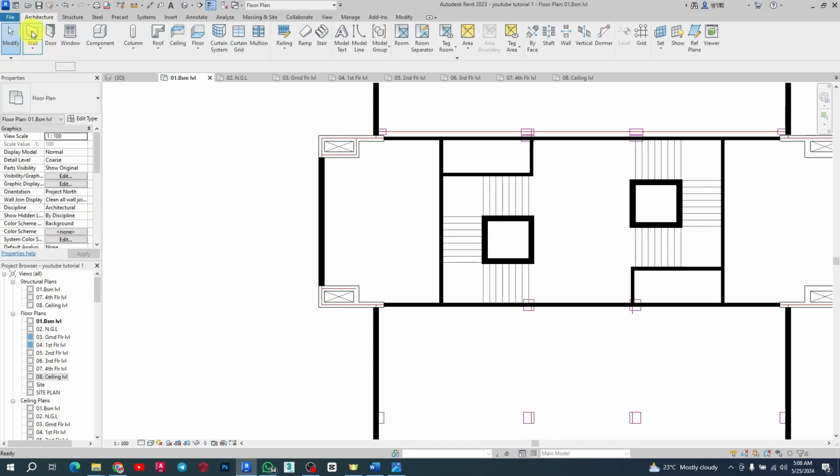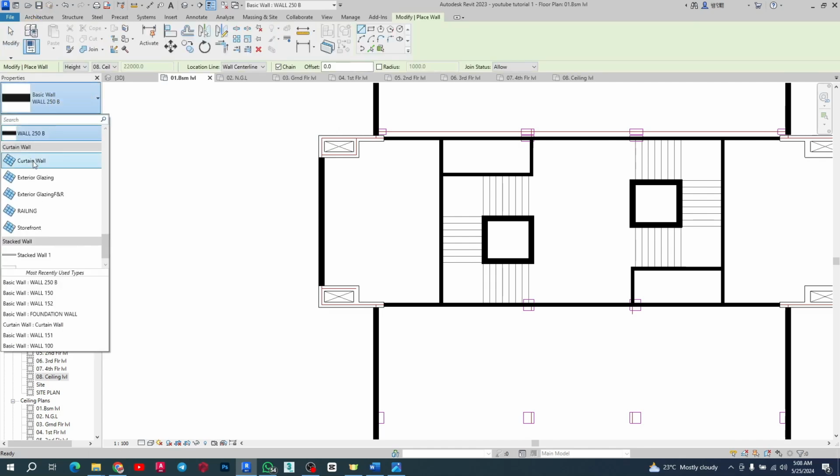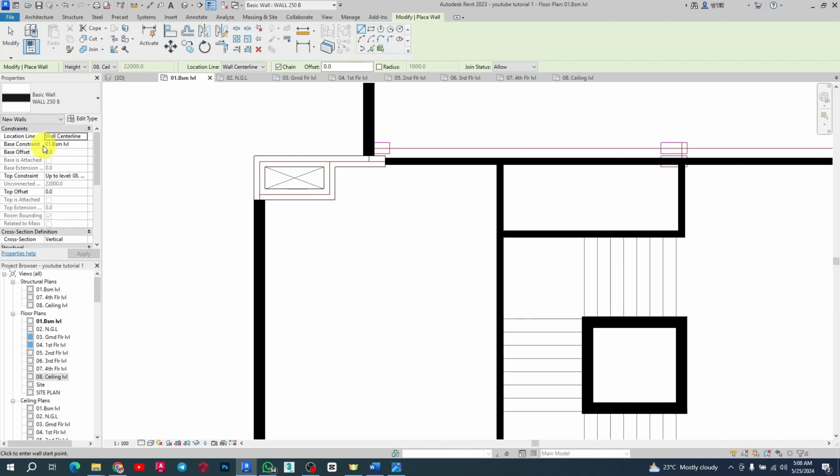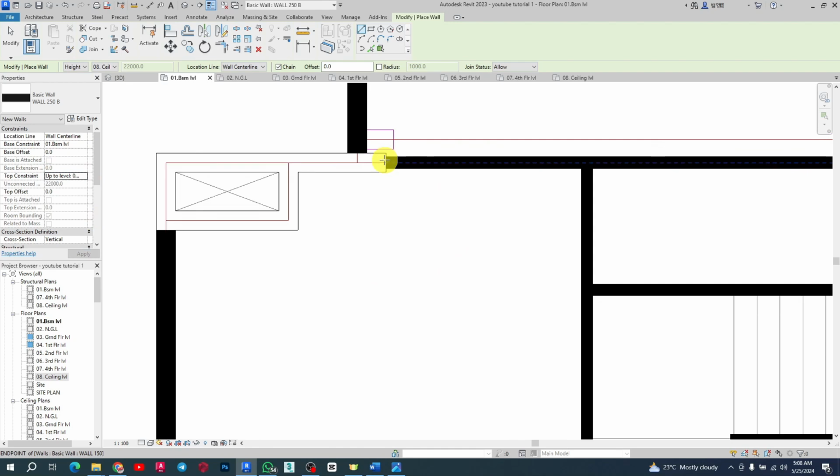Or you go to Architecture, you click on Wall, and then you select the wall that we are looking for. So it's wall 250B. So you just select it there, and then first of all you want to check the properties. The base constraint is on the basement level, and the top constraint is that I want to bring it to the ceiling level so that it goes right to the roof, right?